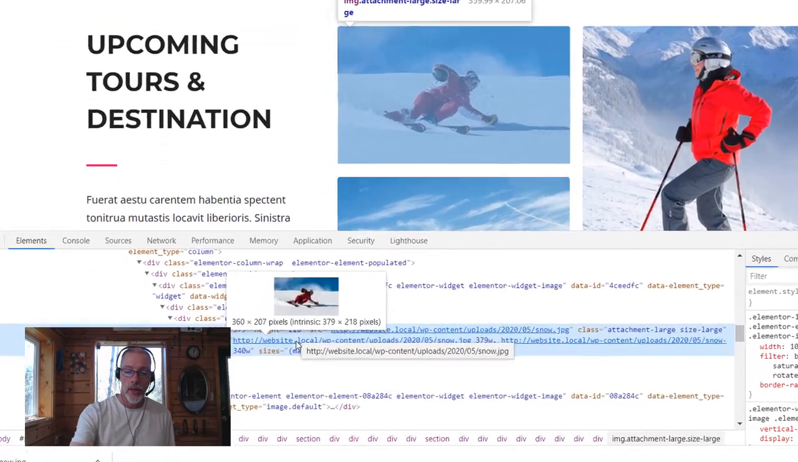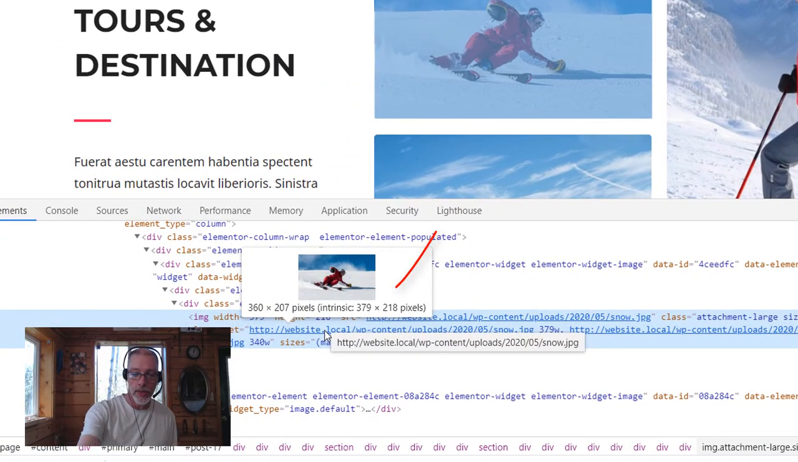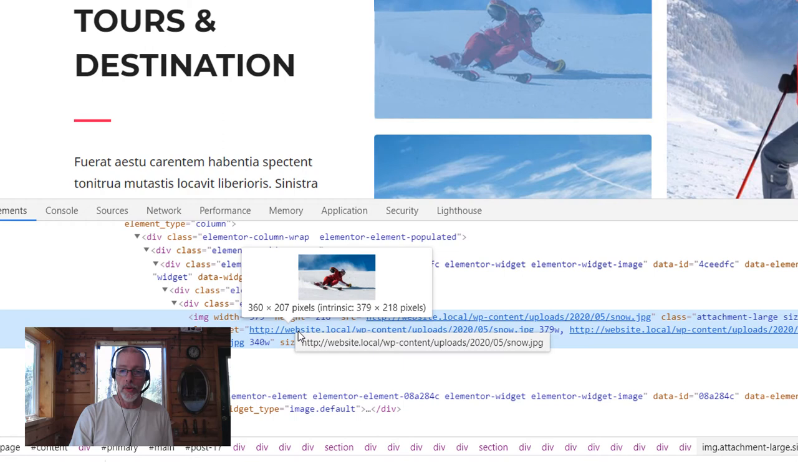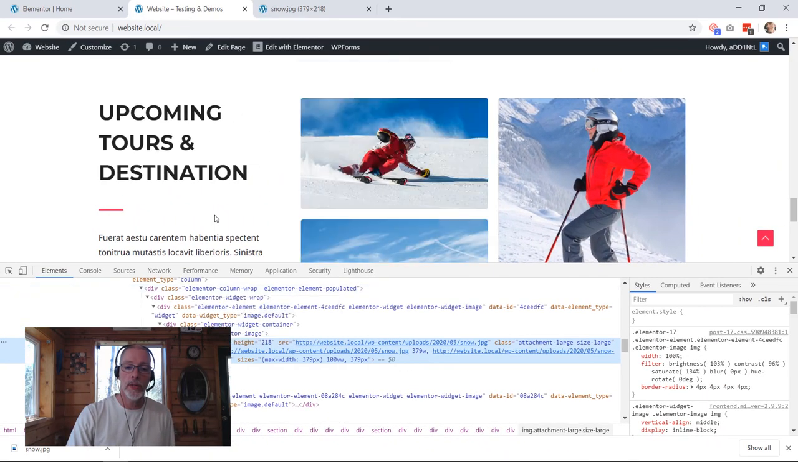In fact, down here, it's showing you two dimensions. It's the dimension of the original and then the dimension how it got placed. In any case, here is the dimensions of the file. So again, this is 379, the intrinsic value, that's the original, by 218. Great. So again, 379 by 218.